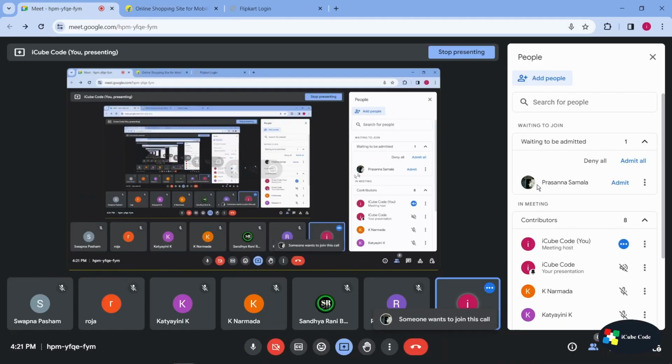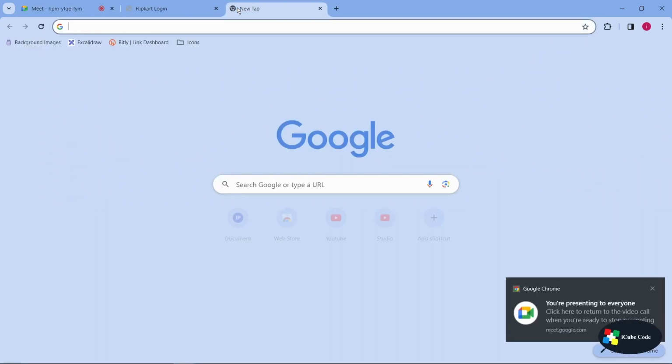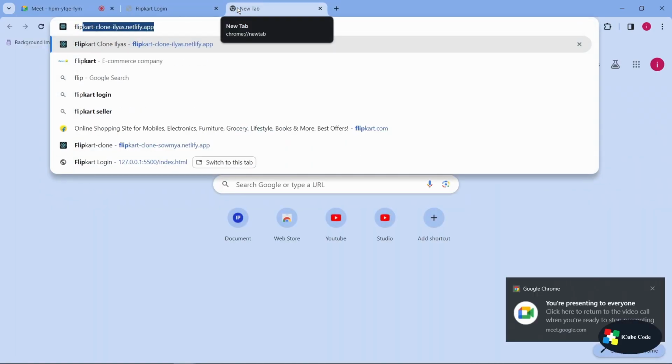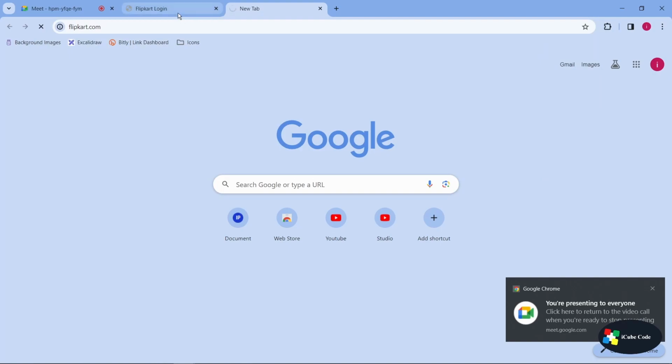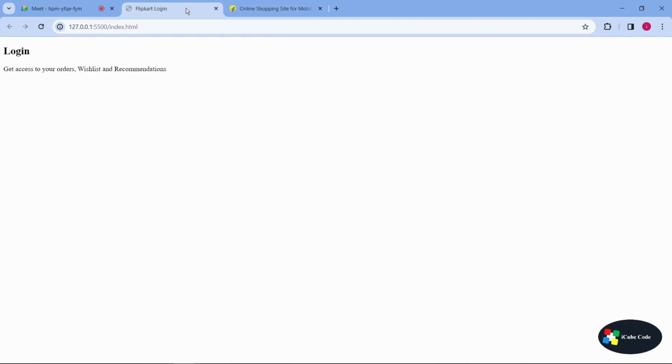Someone joined, let me admit. Okay, oh, Flipkart, I have mistakenly closed that. Let me open. Yeah, we can see this now again.